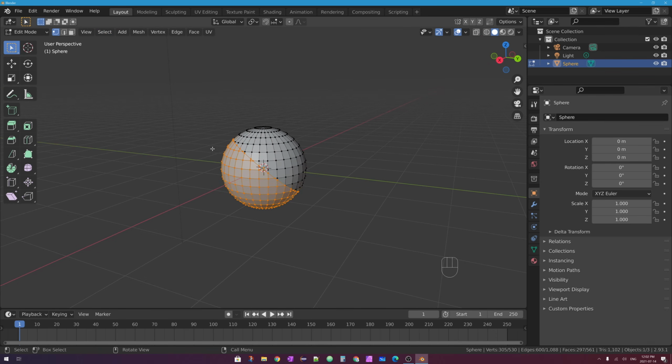And now if I want to separate this part of the mesh into a separate mesh to create two halves where I used my bisect tool, I can press the letter P on my keyboard. P brings up the separate menu and I can simply separate the selection here. So I'll click on selection and now I have a separate mesh object for my bottom half.